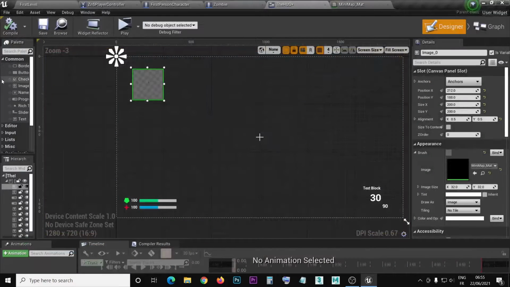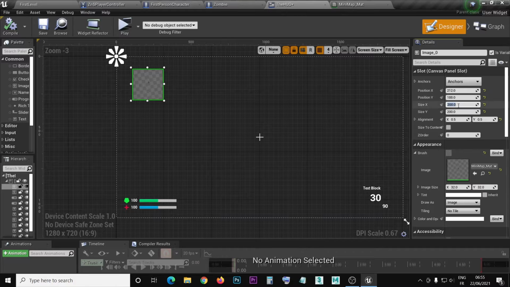So I'm gonna stop the gameplay. Then maybe I should increase the size of the Minimap. 250 and 250.